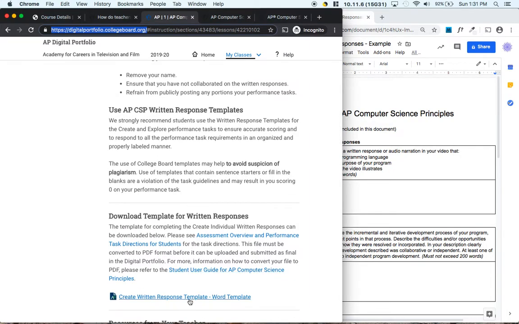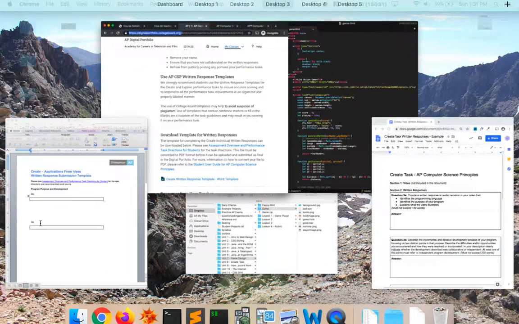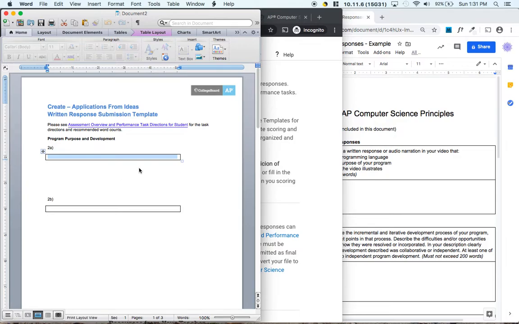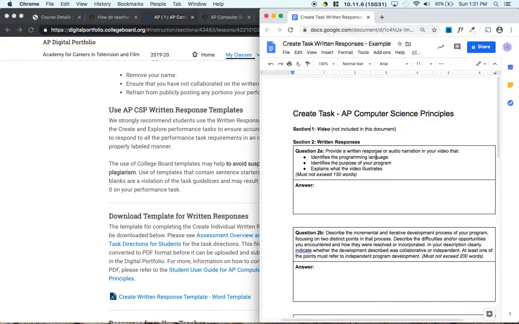The first thing you'll notice is that there is a template for us to provide these answers. If you download this template, it is in Microsoft Word, and a lot of us might not have access to Microsoft Word right now because we're working on Chromebooks or on our computers from home. So it isn't required to use this template. Instead, I created a new template on Google Docs, and you can use that template to answer these questions.